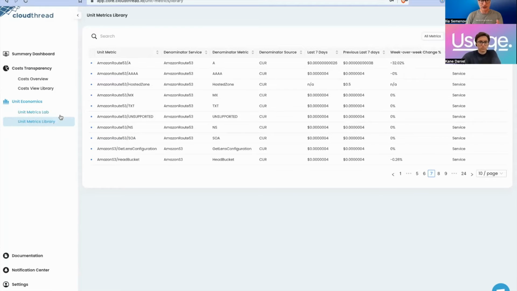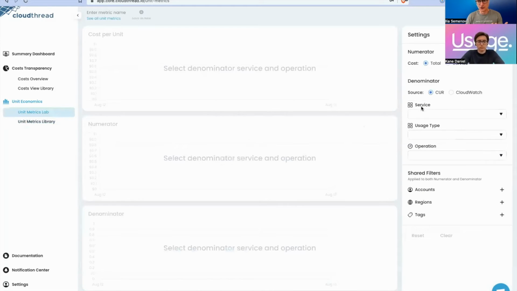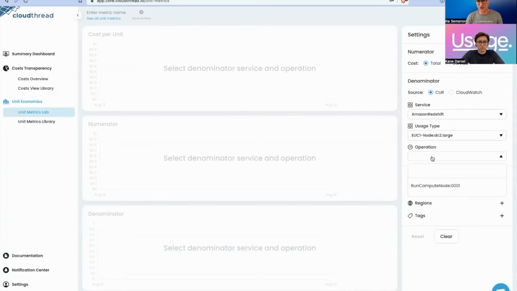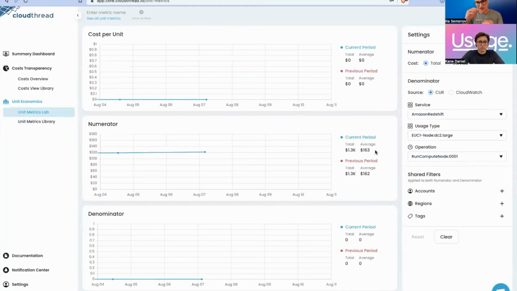Apart from these pre-calculated metrics, we obviously give you the ability to construct your own metrics of choice, with a pretty powerful interface where you can basically build any metric you want, changing numerator and denominator data.